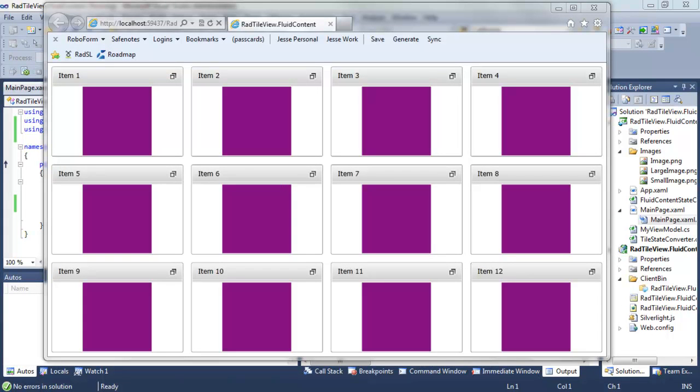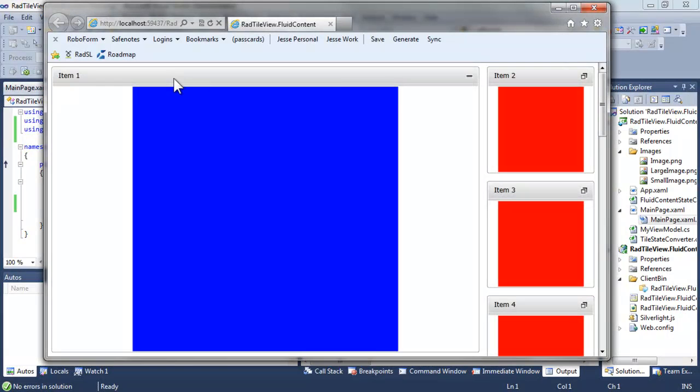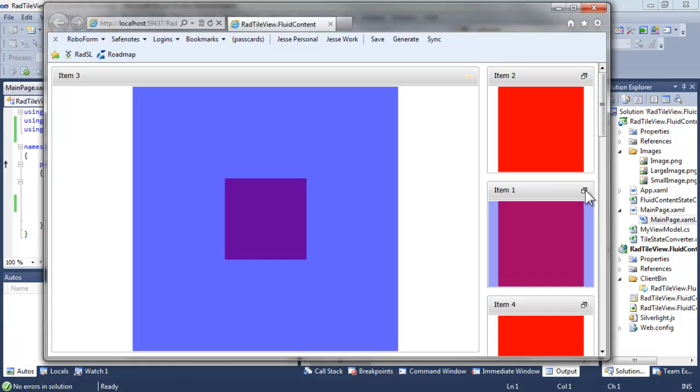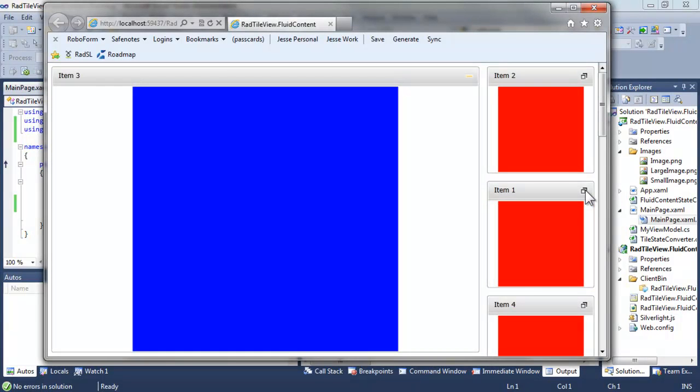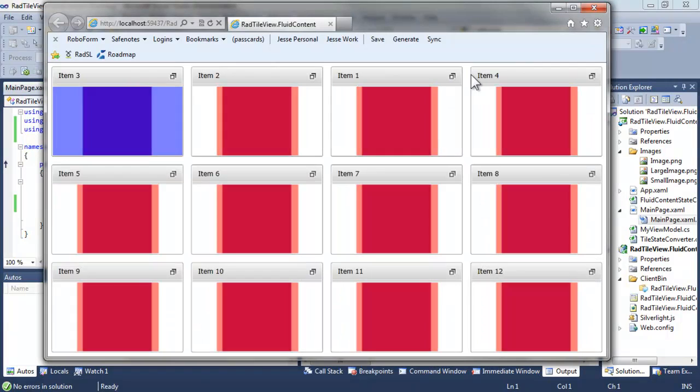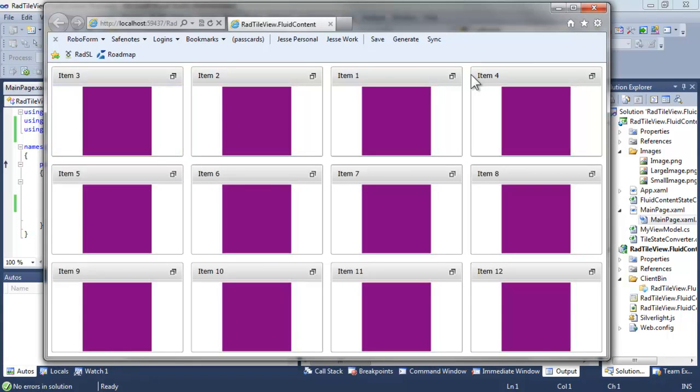When we click on one of these tiles, all of the other tiles will move over to the side with the small image, and the one we click on, item 1, will expand to the large image. That's the 600 by 600. I've set them to different colors so we can easily distinguish them. You can see on the side, the small image is red, the large image is blue, and if I minimize, the normal image is purple.